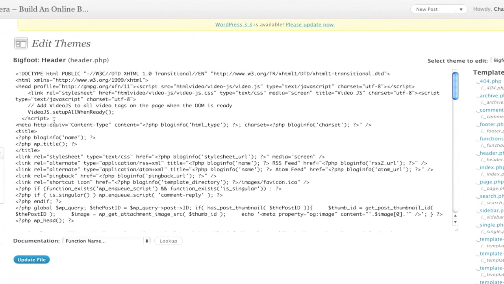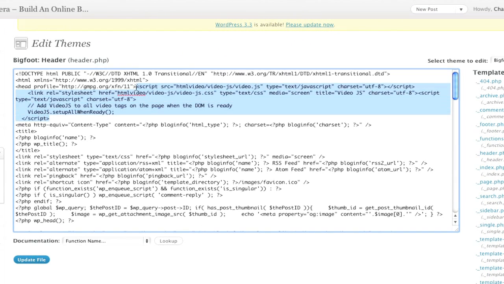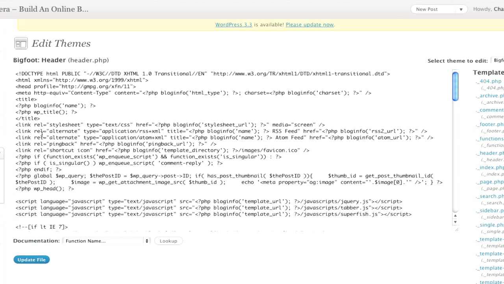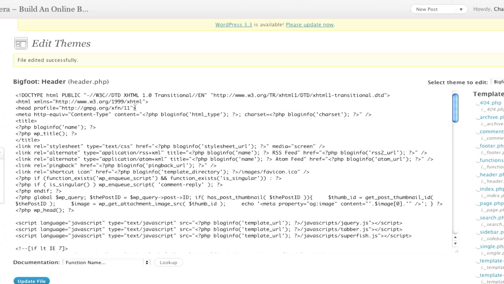And I already have my code now. Let me delete that out real quick. This is what it will look like when you first get here. Maybe not identical because it's a different theme. All right, there we go. But it'll look similar to this.